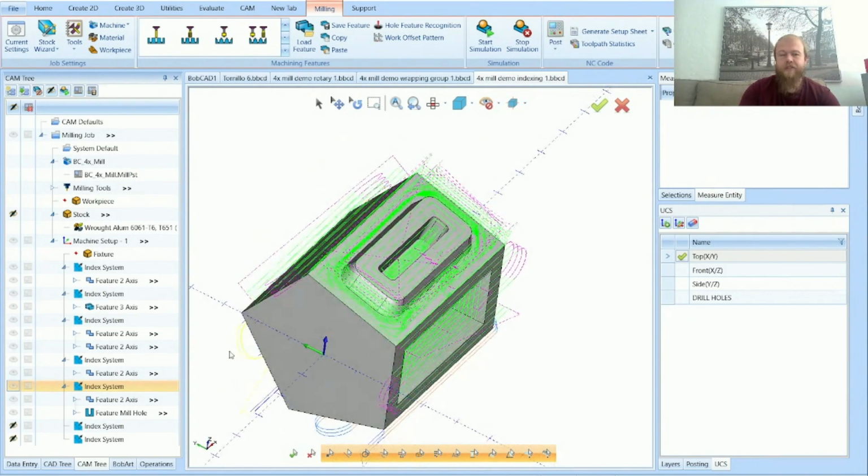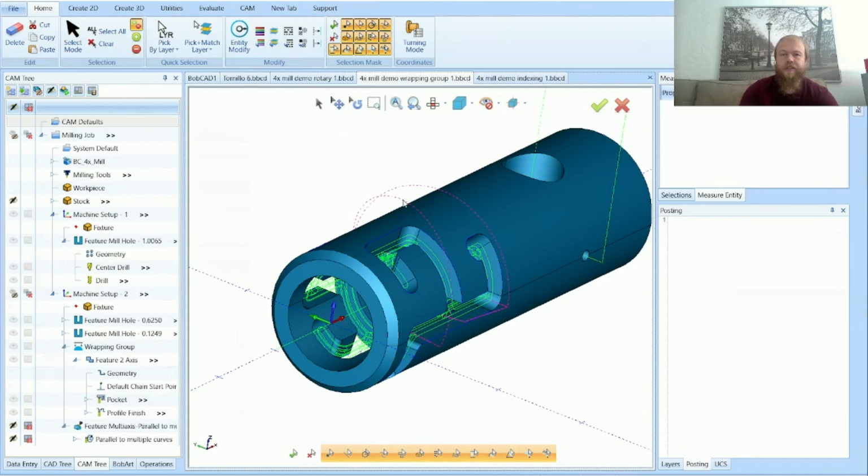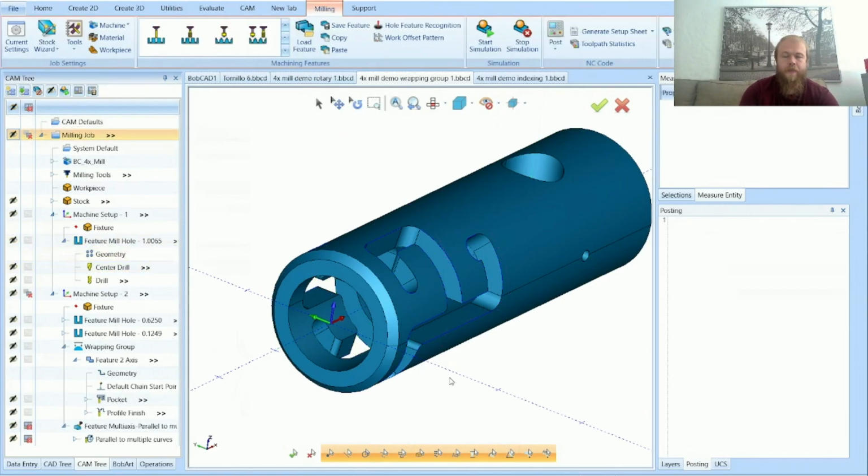So this is just the basic indexing that we offer to index around a rotary part in 4-axis. This is, again, in the 4-axis standard. Also in the 4-axis standard is our wrapping group functionality here.